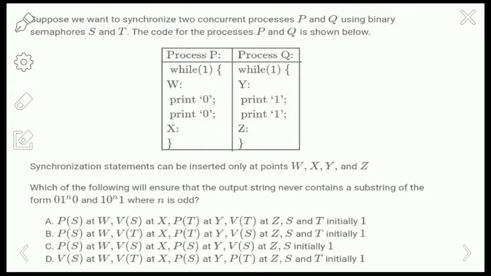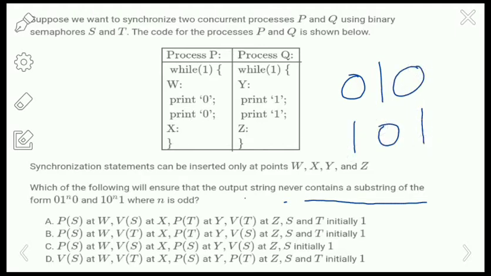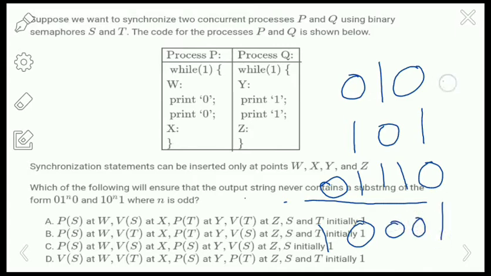and we have to produce the output string such that it must never contain a substring of the form 0 1 power n 0 and 1 0 power n 1, where n is odd. That means it should not produce the strings 0 1 0, 0 triple 1 0, and 1 triple 0 1, where n must be odd here, right? So the output should not be in this format.